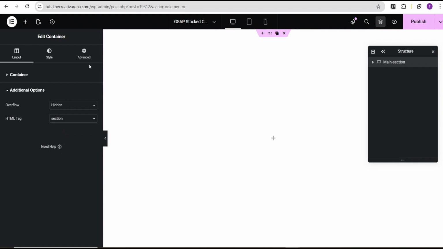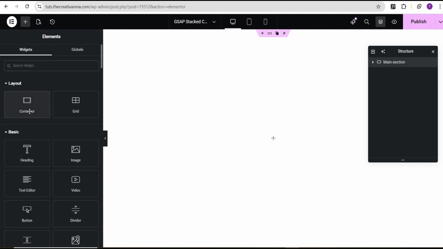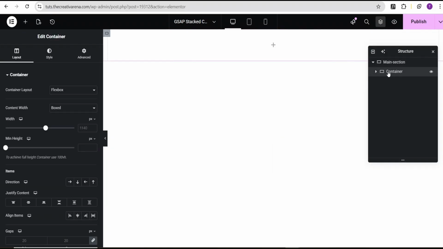Now, what I'll do next is I'll come over here to add element and add a container here. Now this container here, I'm just going to call this one card container. For this card container, I set the content width to full width, and then for the width here, I'm just going to change the unit from percentage to viewport width and give it a value of 40 viewport width, and the minimal height value of 60 VH.